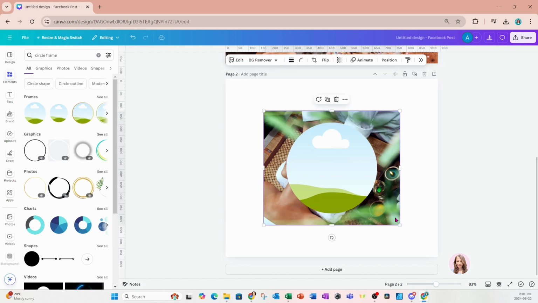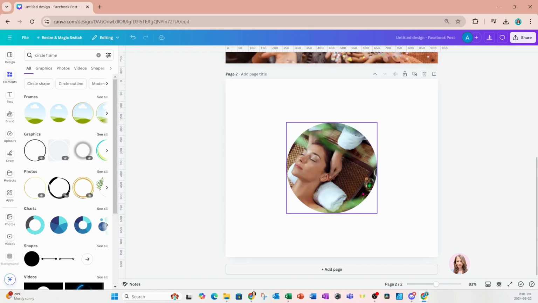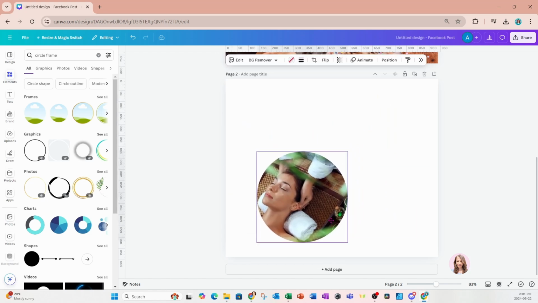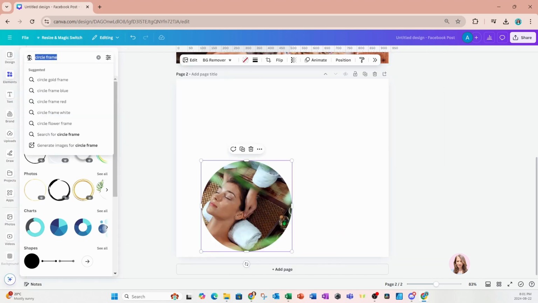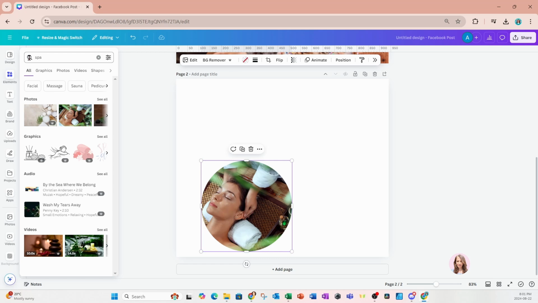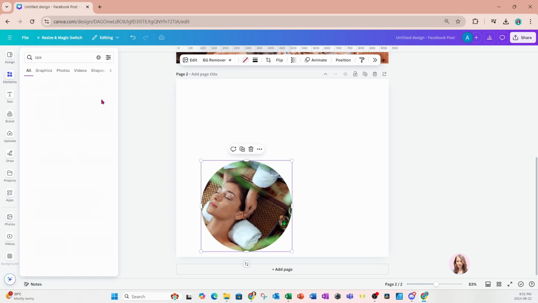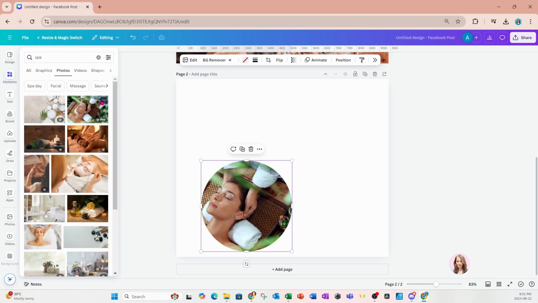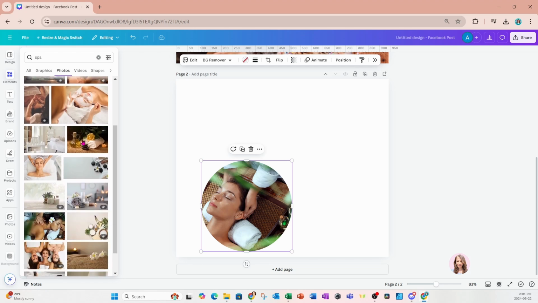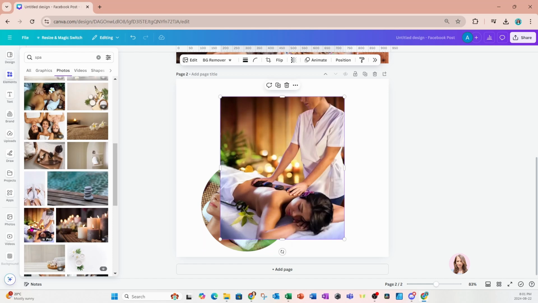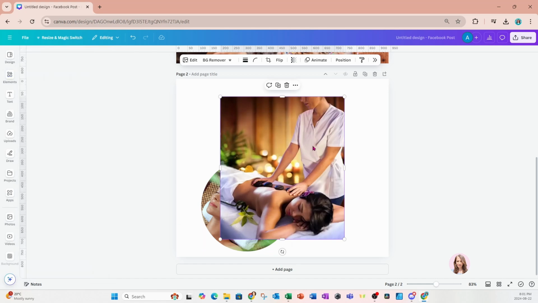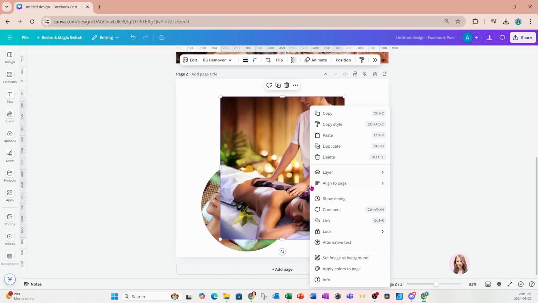I'll grab that image and I'll put it inside of the frame. And I'll just place it here. I'm going to go back to Elements and I'm going to search for spa. And I'll go to See All. And I'll place a couple of photos on my workspace. I'm going to make this photo my background by right-clicking and going down to Set Image as Background.